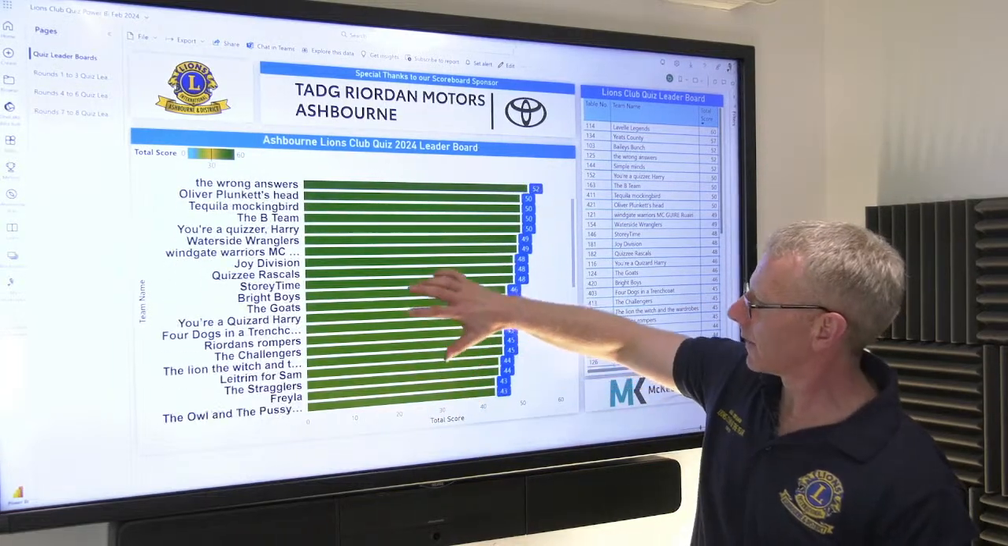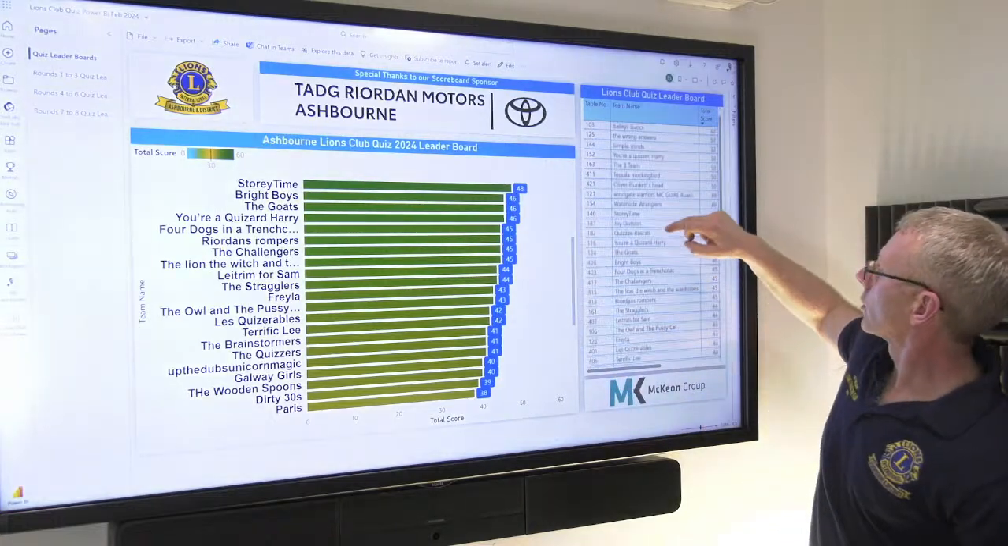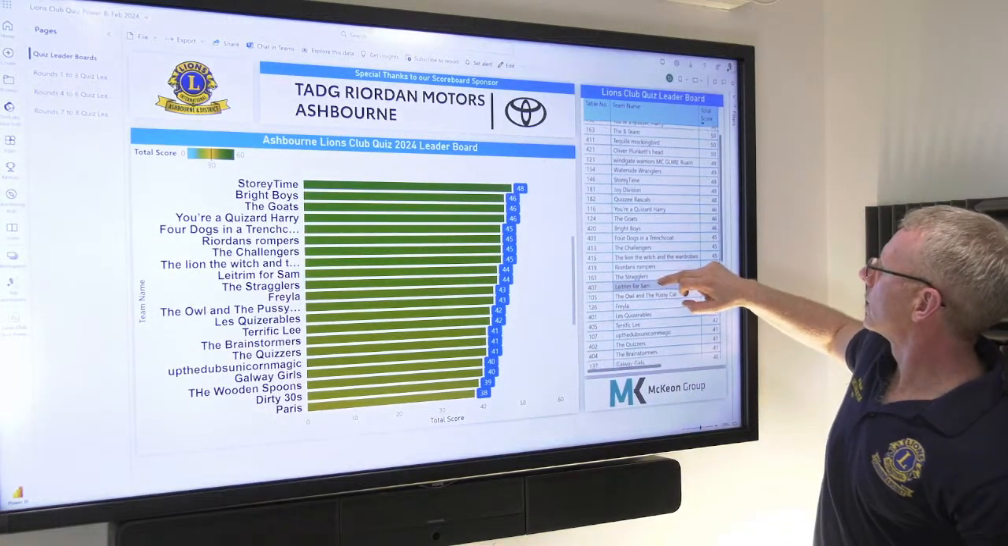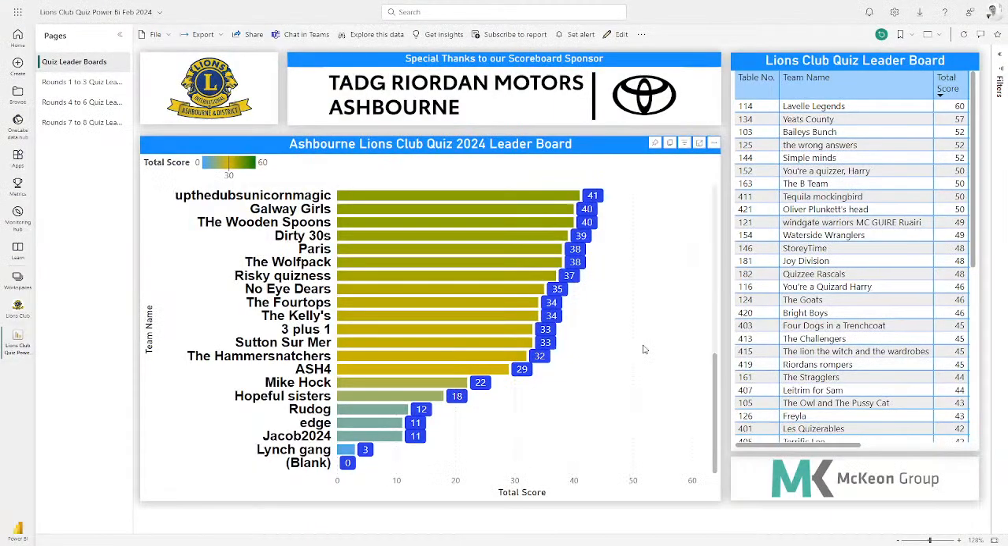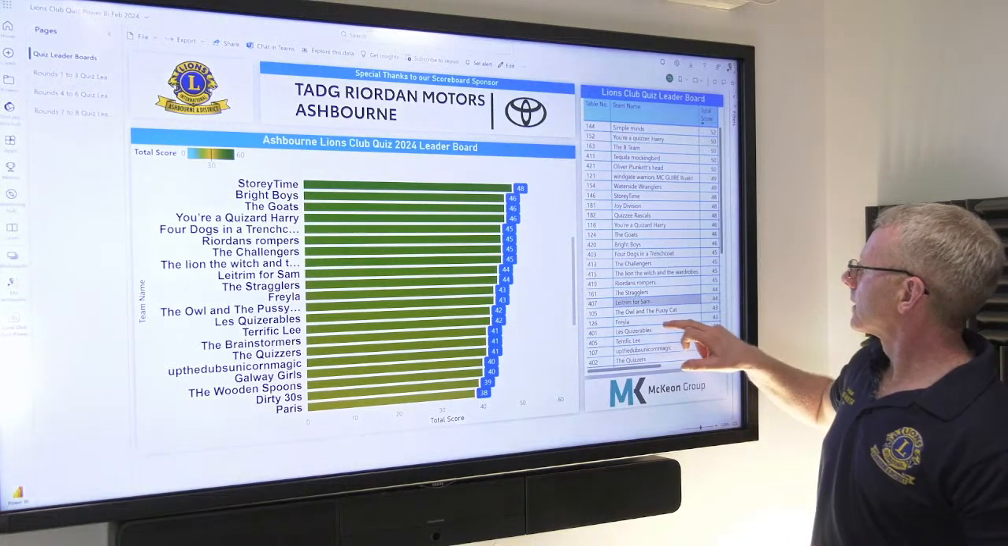We'll keep going down there if people are interested in seeing who is who on the board. I'll just go through maybe some of the people there that are inside in the GAA club. As I said, in the GAA club, Bright Boys would be leading in the GAA club, not leading the overall quiz, but leading in the GAA club. 4 Dogs in a Trench Coat in joint second with the Challengers and the Lion, the Witch and the Wardrobe and Reardon's Rompers.